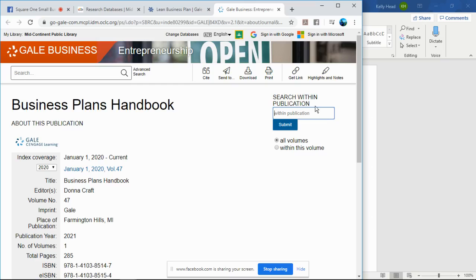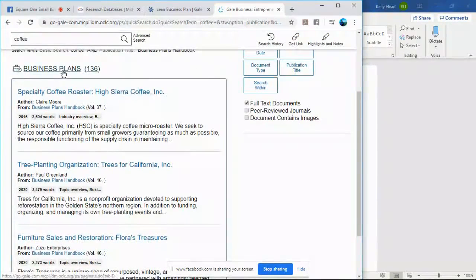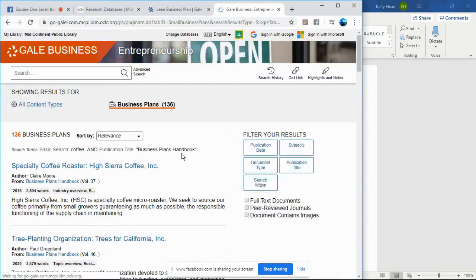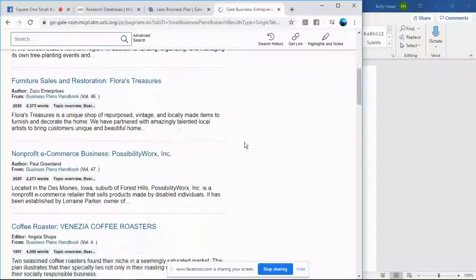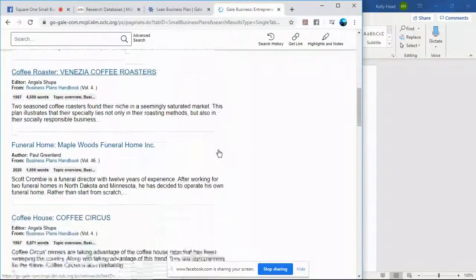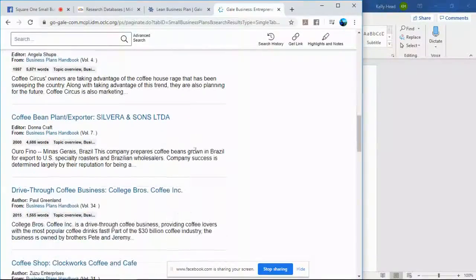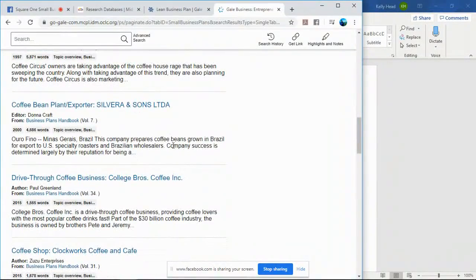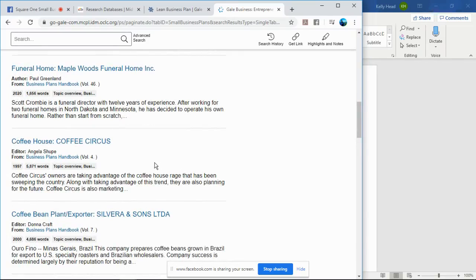You just click in this search within publication, type in a keyword, we'll do coffee, and then it brings up all of the business plans that have that keyword. So it's bringing me coffee roasters. It is also bringing me more coffee roasters, a coffee house, a coffee bean plant exporter. So these are all different business plans that reference coffee in some way.